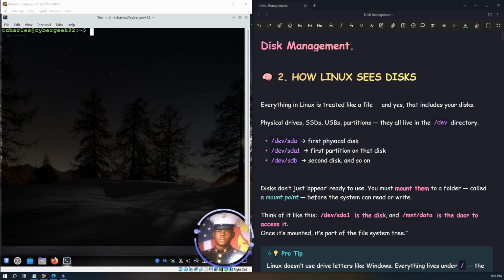In today's video we're going to take a look at disk management. We're going to cover everything from checking disk usage, tracking down space hogs, mounting and unmounting drives, and creating partitions and so much more. So by the end of this video you will have a better understanding, not just of the commands that I'm going to be using, but also how Linux actually interacts with storage at a system level. So let's get started.